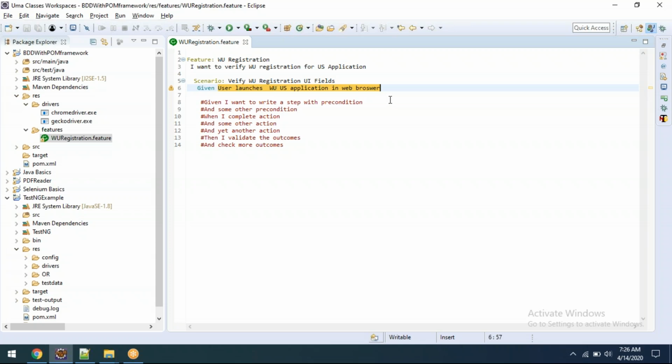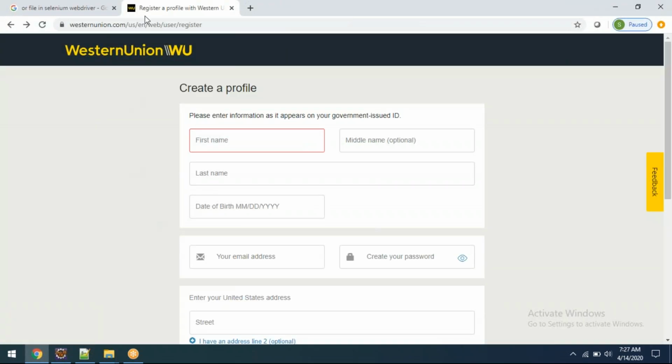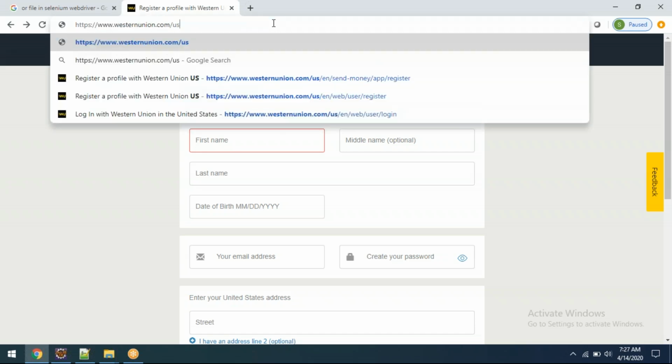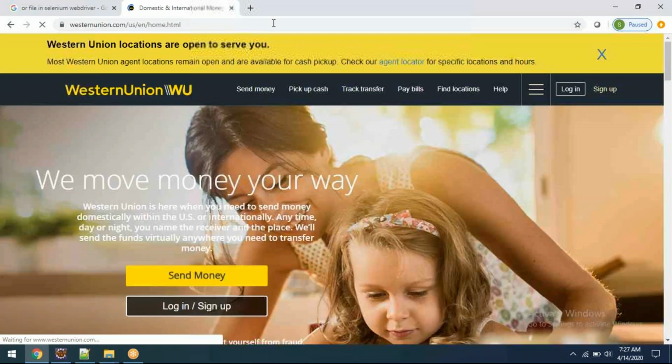I will tell why. Okay. Given user launches Western Union US application in the web browser, the gaps also will make sense. Now let me click like this. It's on the home page. We are assuming it is on the home page. After that, the user clicks on the sign up page.